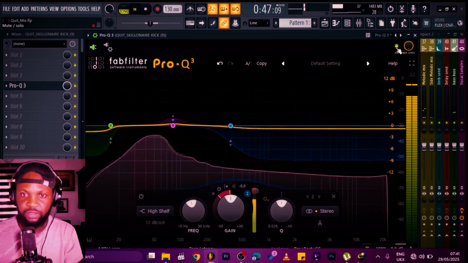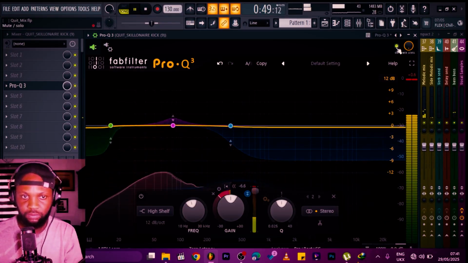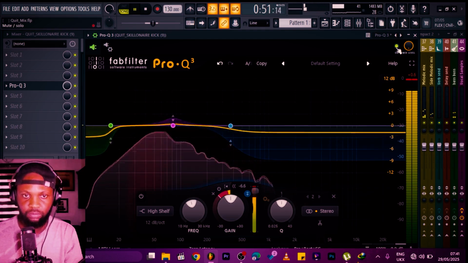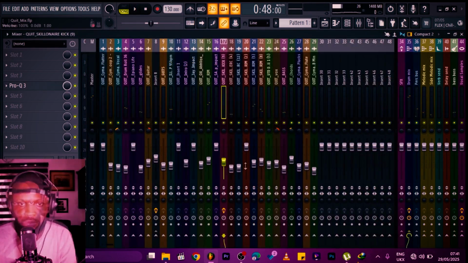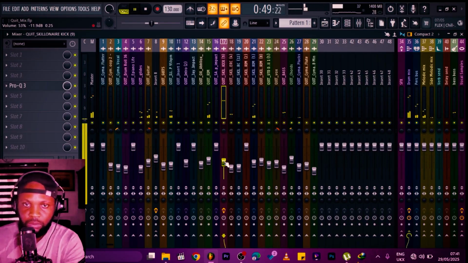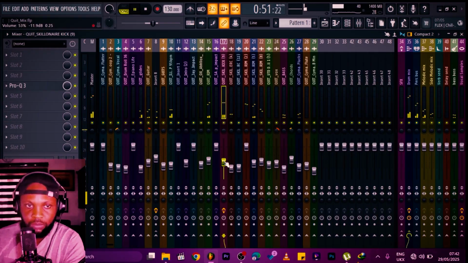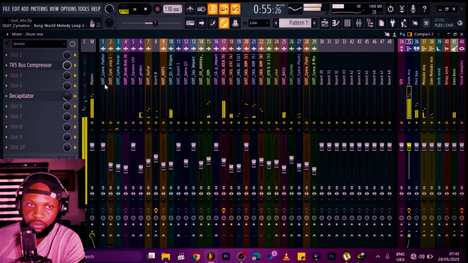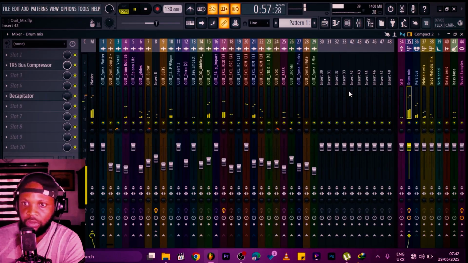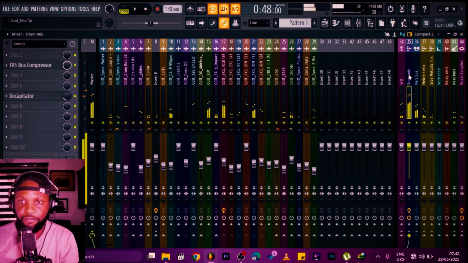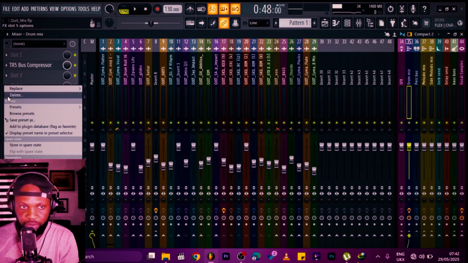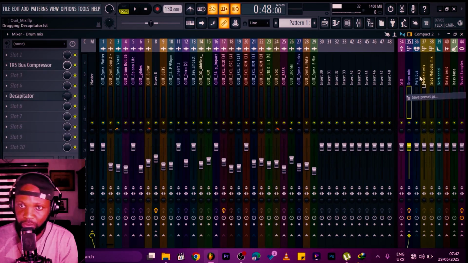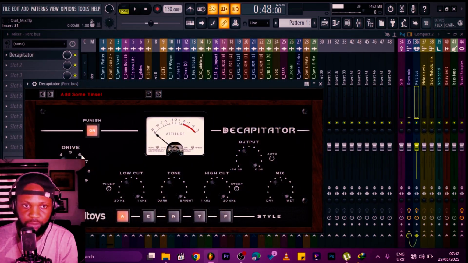Before, then after. Again, staging control, just a little bit, reduce it a little bit. For our lighter percussions, I just take this Decapitator and add a little bit of it there.